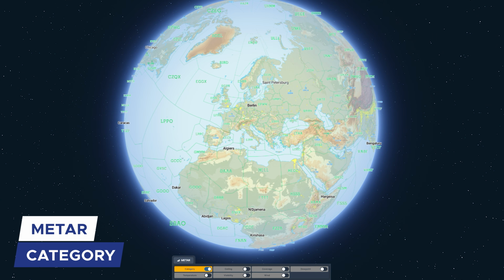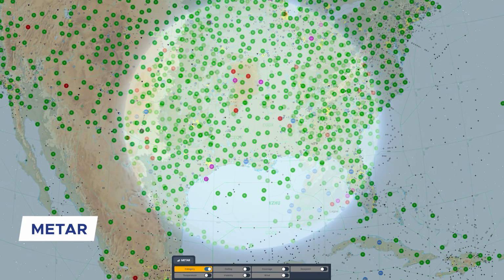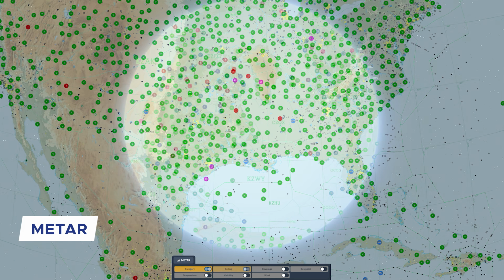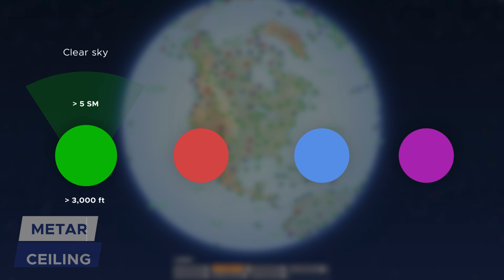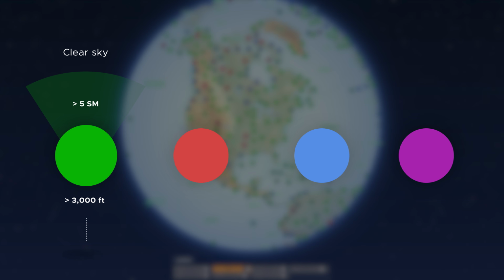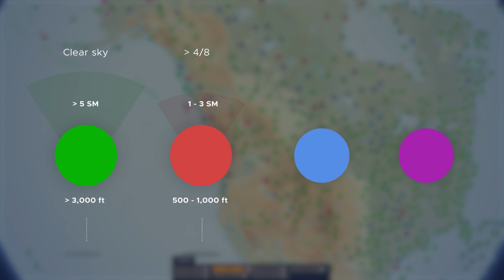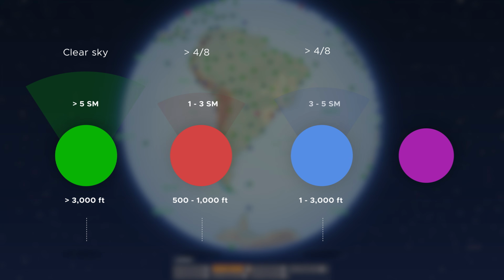This layer will let us know where the VFR and IFR areas are and where the marginal areas are as well. This will display areas of shaded green, red, blue, and magenta. Ceilings. Green are greater than 3,000 feet and visibility is greater than 5 miles. This will include clear skies. Red. IFR ceilings 500 to less than 1,000 feet and/or visibility 1 to less than 3 miles. Blue indicates marginal VFR, ceilings from 1,000 feet to 3,000 feet, and/or visibility 3 to 5 miles.